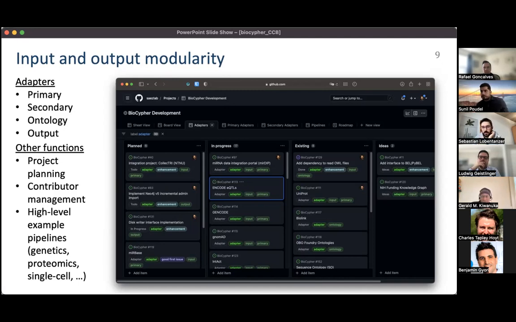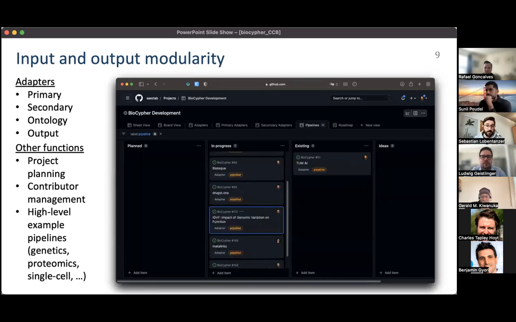But it's actually quite suited for the purpose because it describes software and the different research areas that use this software. So there are also some other functions that we use this board for, for example, planning larger-scale projects, managing the contributions from the community, and having some high-level example pipelines that people can look at and learn by example from, if they look for an accessible way to create a knowledge graph for their project.